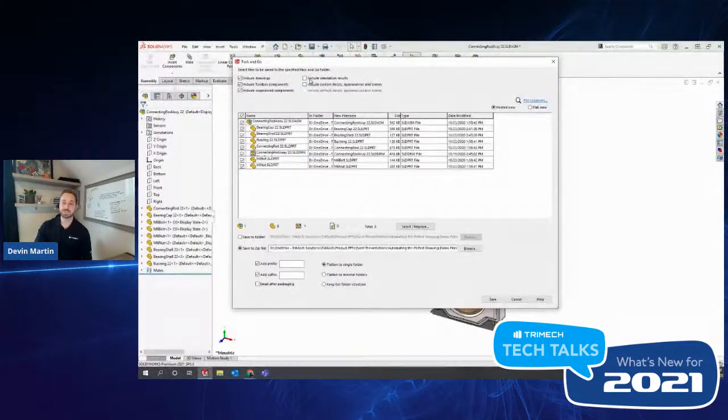You can also include some simulation results if you've run some simulations, even custom decals and appearances. Maybe you've got some really nice appearances on your part with some custom stickers for your company logo. You can add all of those in and they'll automatically be packed up and zipped up for you.